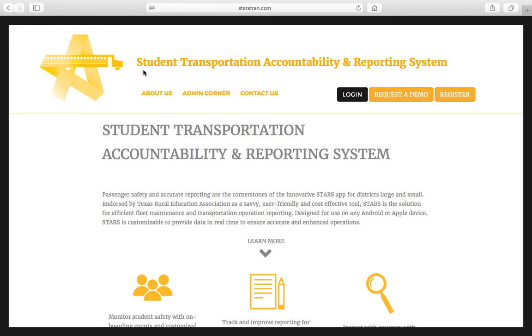We're really excited to show you this tool. This is a tool that has been promoted and endorsed by the Texas Rural Education Association, or TREA, as an excellent solution for transportation departments to use with record management, student ridership management, linear density, maintenance of vehicles, accident reporting, and so on and so forth. It's a very, very good tool. We're very excited to show this to you.